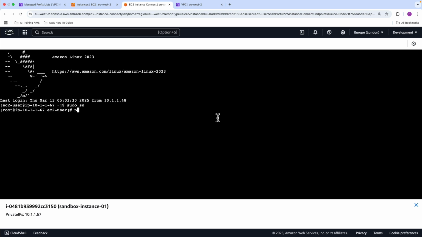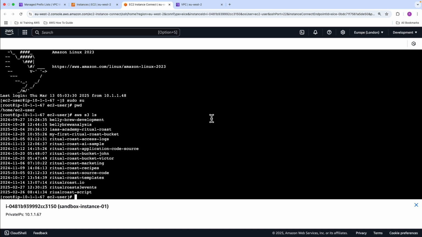Okay, where am I? I am currently in the home ec2-user directory, and if I do an aws s3 ls, there you go. I've got the list of all of my buckets showing up. So I can now access my Amazon S3 bucket. I can create buckets, delete buckets because I've got full access, files, and all of that stuff. Fantastic. Let's do one more thing.